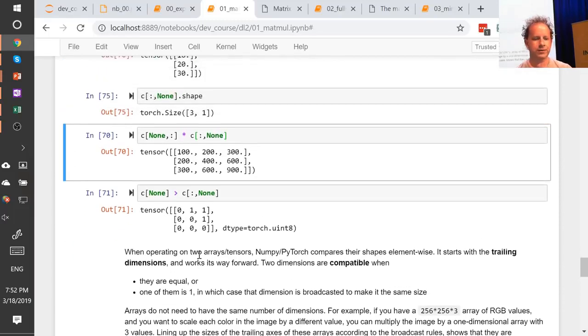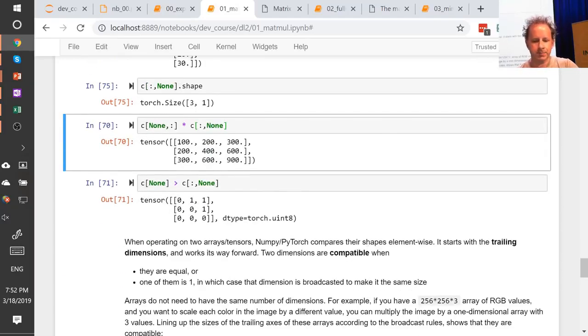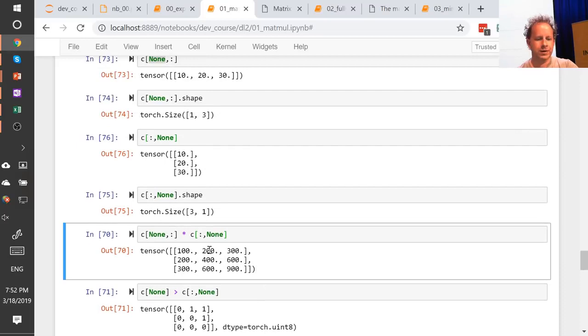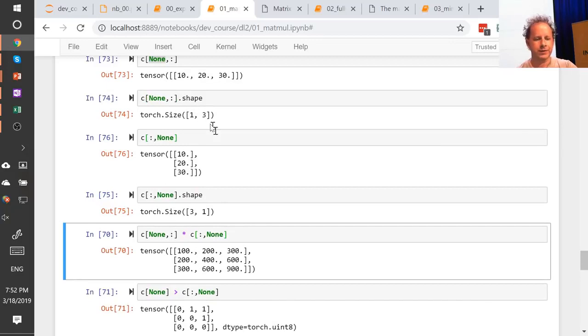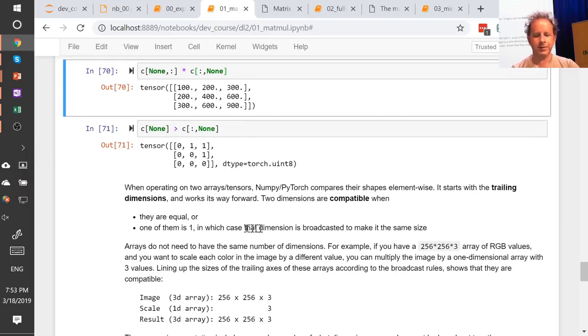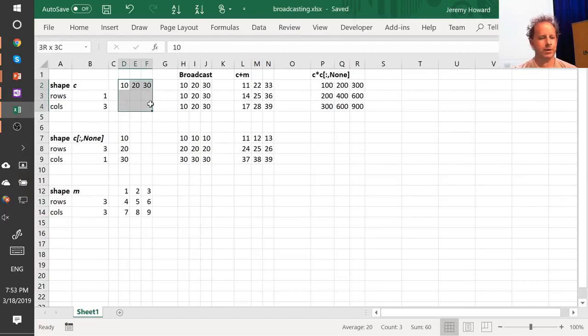The rule that it's using is, let's look at the 2 shapes, 1, 3 and 3, 1, and see if they're compatible. They're compatible if, element-wise, they're either the same number or one of them is 1. So in this case, 1 is compatible with 3 because one of them is 1. And 3 is compatible with 1 because one of them is 1. And so what happens is, if it's 1, that dimension is broadcast to make it the same size as the bigger one. So 3, 1 became 3, 3. So this one was multiplied 3 times down the rows, and this one was multiplied 3 times down the columns.